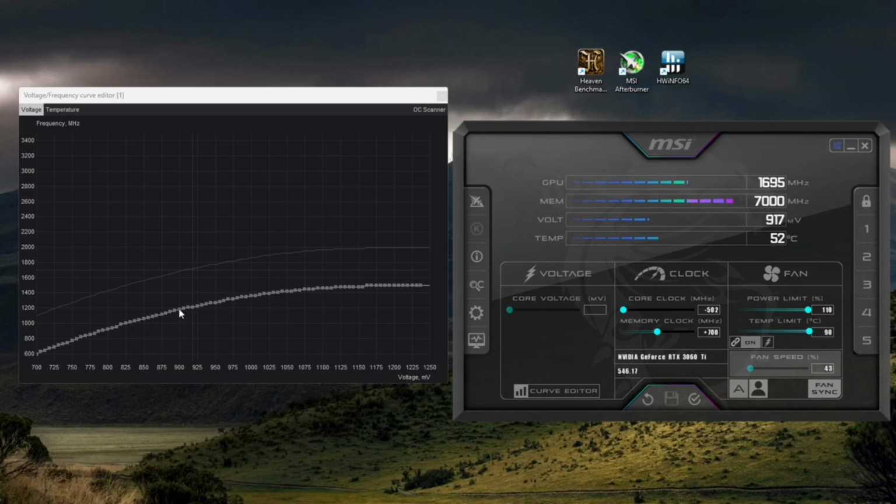So select the frequency marker at 900 millivolts and increase it to 1875. This is my maximum stable frequency at 900 millivolts.